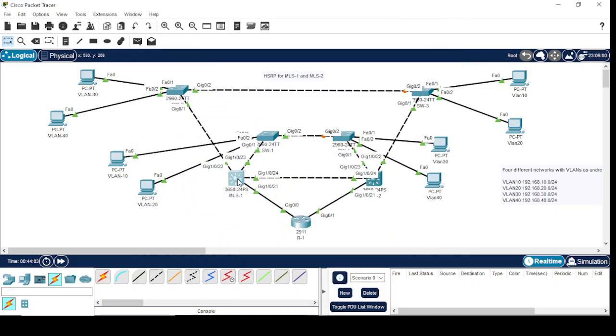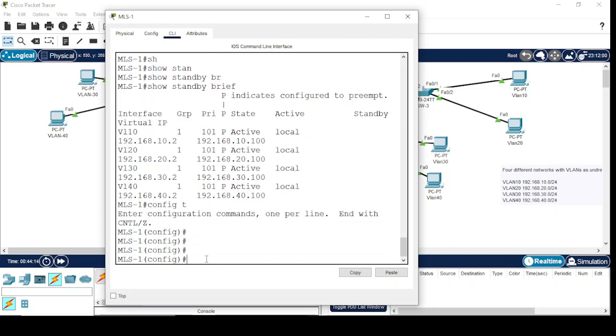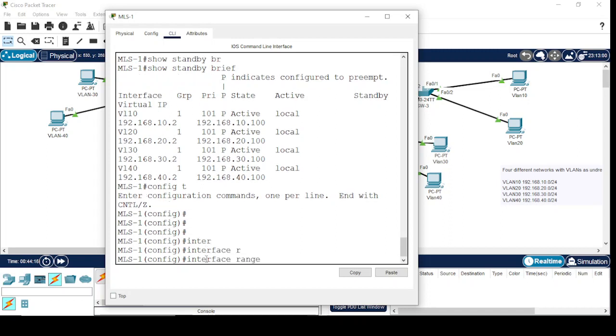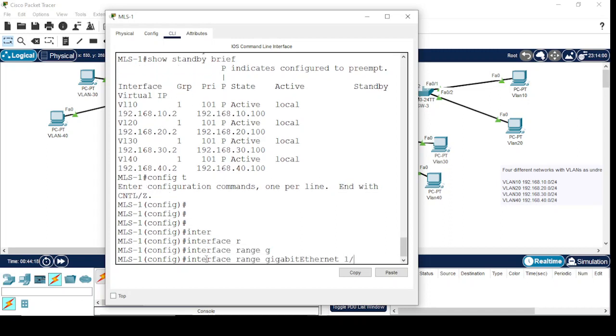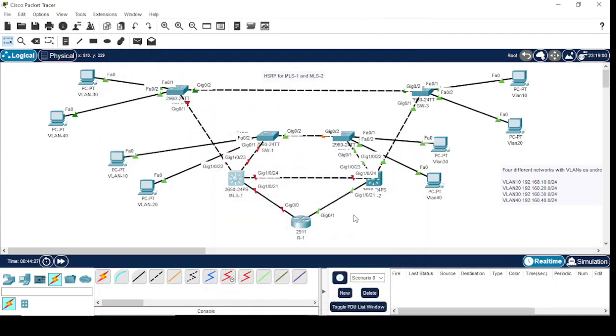Okay, let's check how the status changes when we shut down all the ports of this switch. Configure terminal, interface range gigabit 1 to 24. Shutdown.